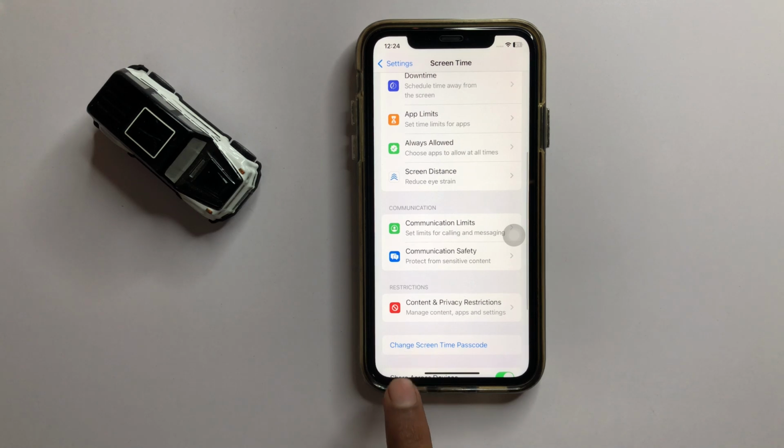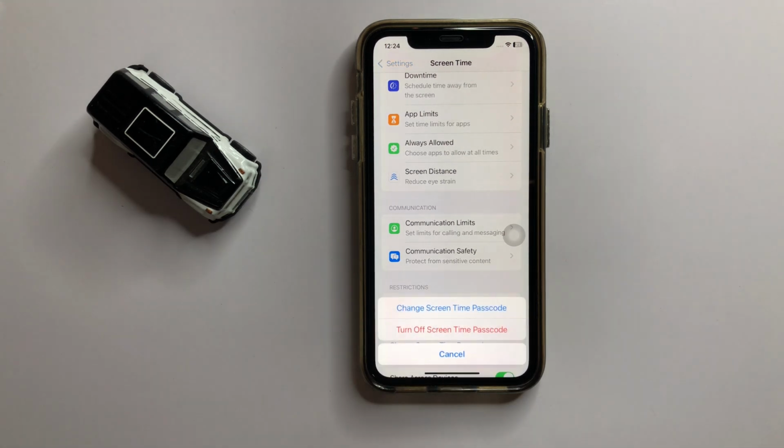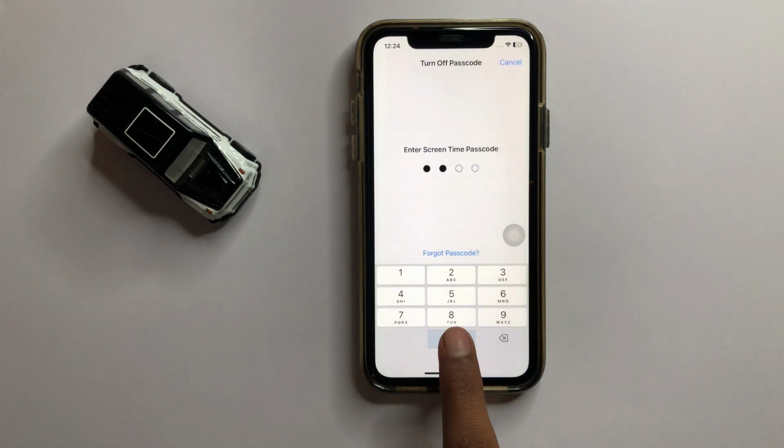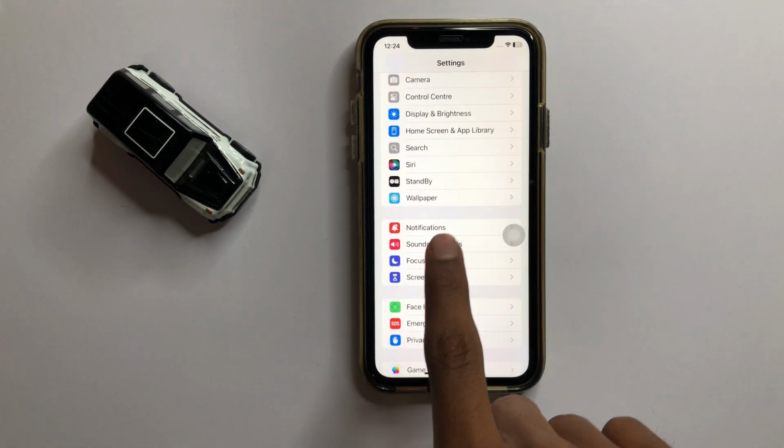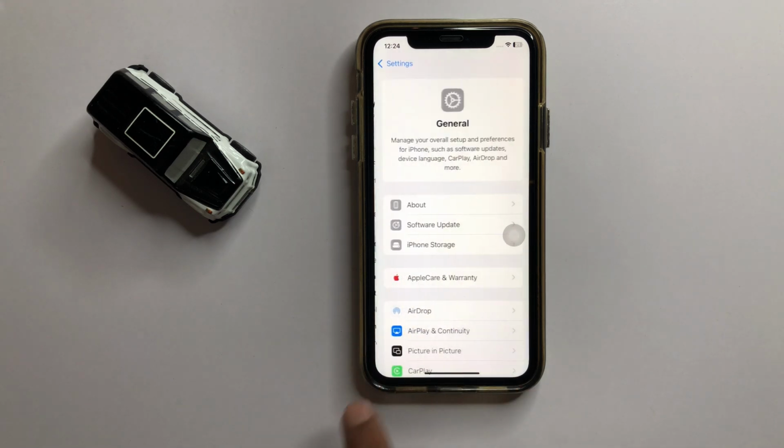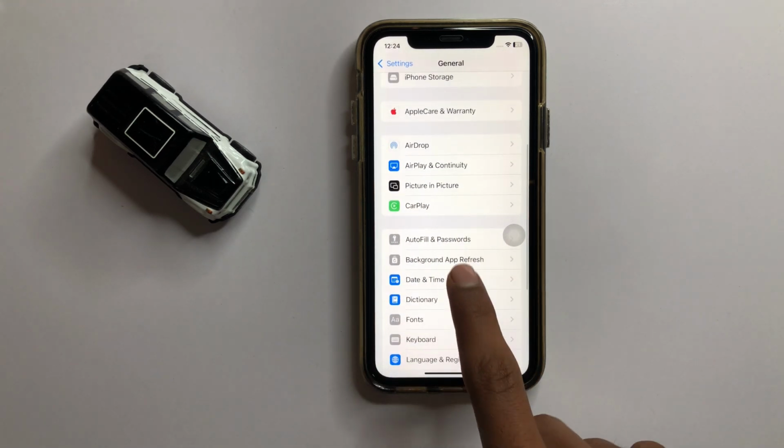and click on change screen time passcode. Now here you can turn off your screen time passcode. Now enter your current passcode. Now go back and click on general and then click on date and time.